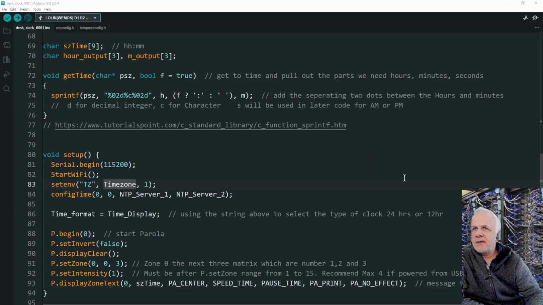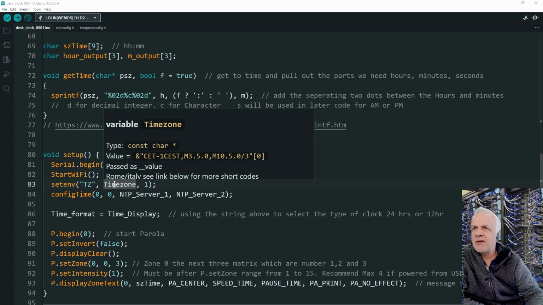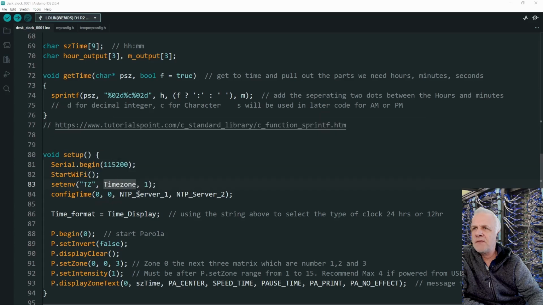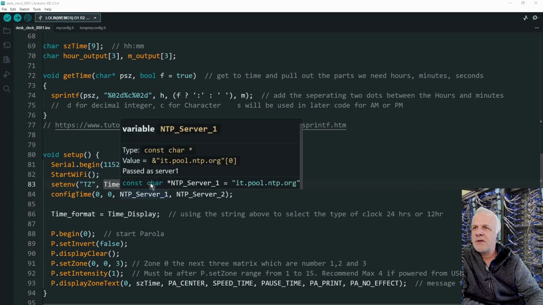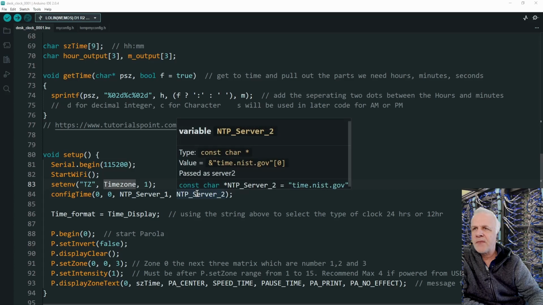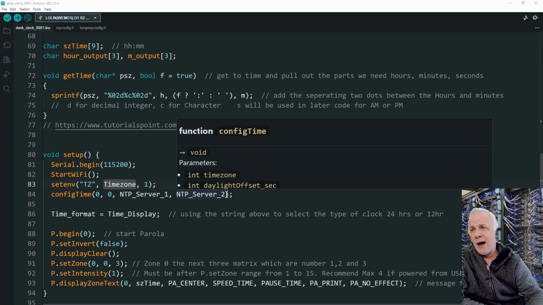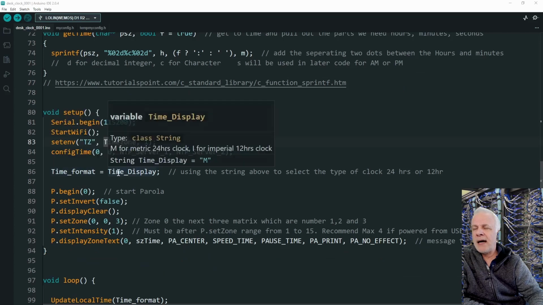So this function sets the environment to whatever you put in the time zone, and we put in CET and so on, which I explained above. Then this is setting up which time servers you want. We named them above, so you can see I've got the Italy one, and the general one. So there's a fallback. I think you can add more servers than that, but one normally works, two is belt and braces.